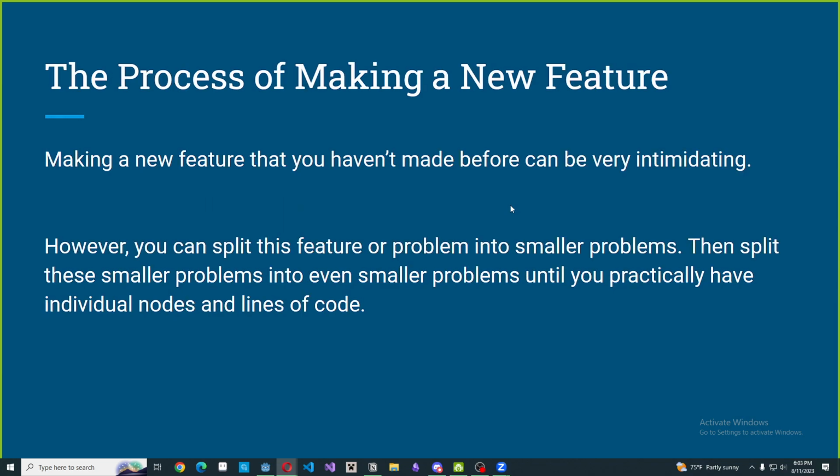Making a new feature that you haven't made before can be very intimidating, because let's say we want to add an enemy and have an AI, or maybe make a 3D game entirely. This stuff can be very intimidating because you don't know where to start. The way to start is by splitting the feature or problem up. Let's say you want to make a game. You can split that game into different features you need, different mechanics, different problems to solve. You split these problems into smaller problems, then split those into even smaller problems, until you practically have individual nodes and lines of code. And that way it's very simple.